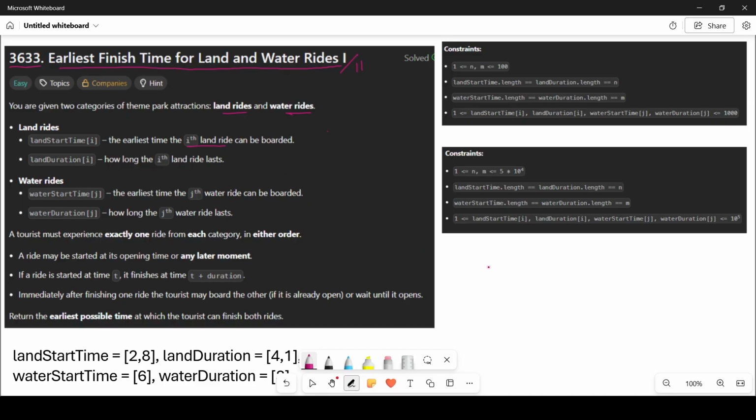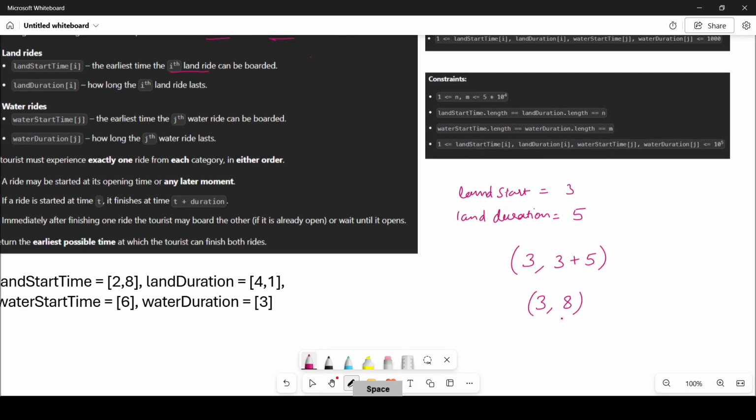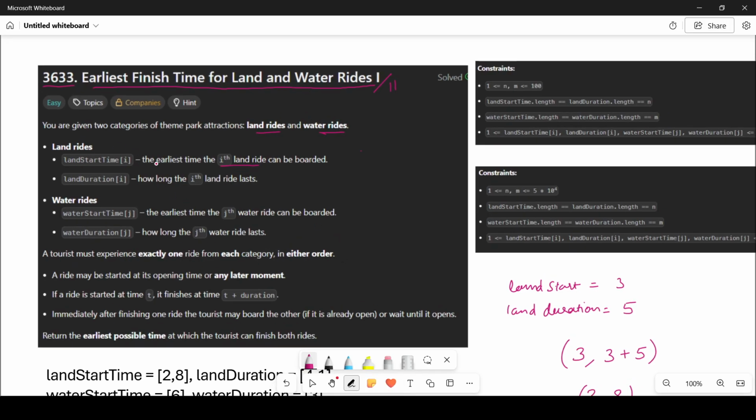It means that if land start time is 3 and land duration is 5, then you can start at 3 and go to 3 plus 5, that is 8. So the duration of the ride can be 3 comma 8 if you start at 3. If you start at 4, then the ride will be 4 comma 4 plus 5, that is 9. I hope you got this. What is the meaning of land start time? The earliest time the ith ride can be boarded, and land duration is how long the ith land ride lasts.